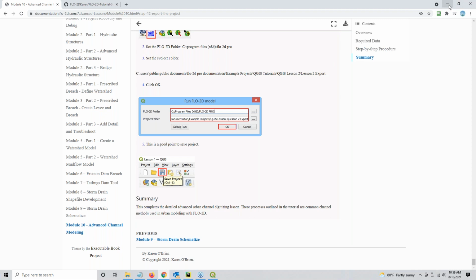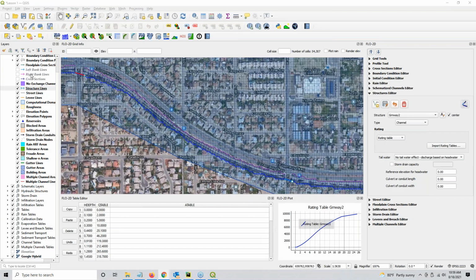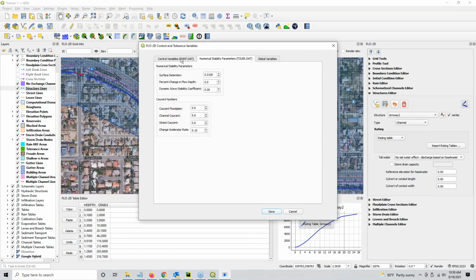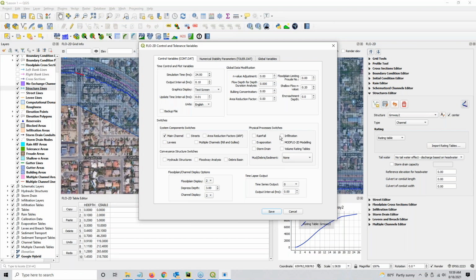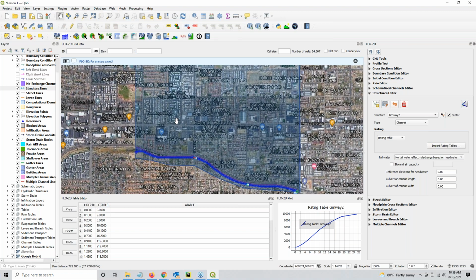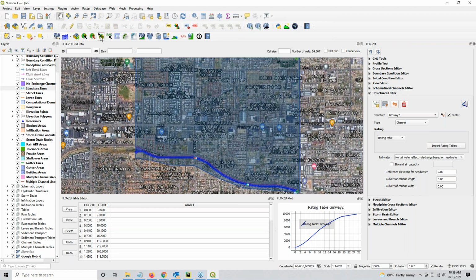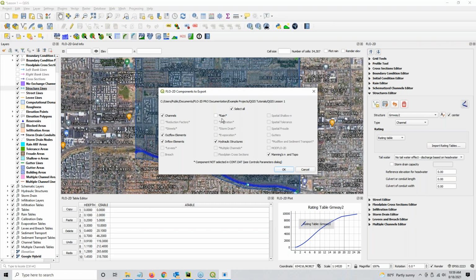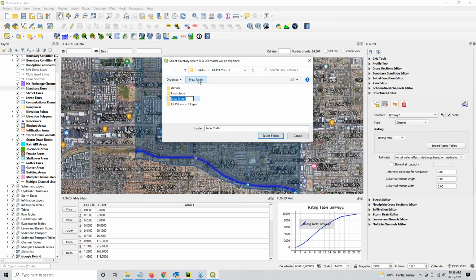Okay, and then you can create a backup point. All right, so we will go here and make sure that this one is main channel and hydraulic structures. And then we hit save. Again, like I said, I didn't put rainfall and infiltration because I want to test the channel with just the inflow. So I click save. And let's see what else we got here. I'll go ahead and export it. Again, I don't have rainfall, so I'll just uncheck that. Click OK. And new folder.